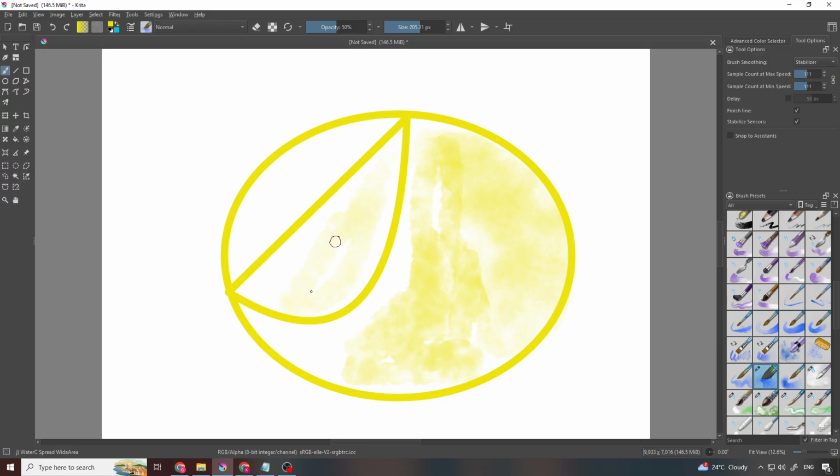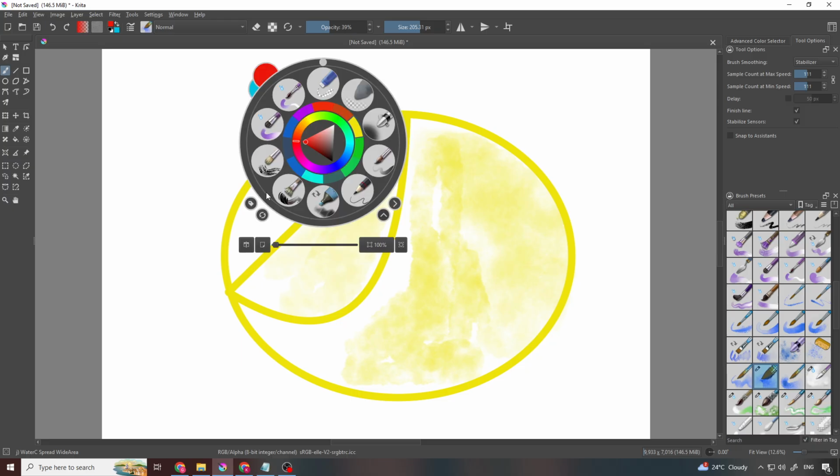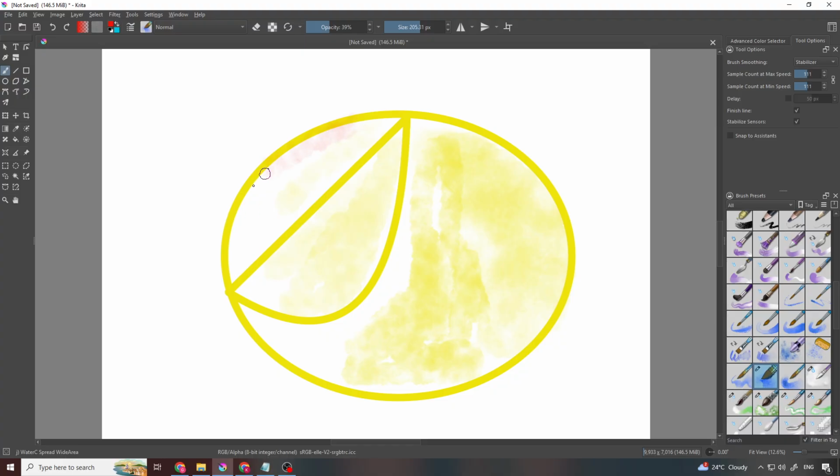WaterC Water Spread Area is perfect when you want to create natural watercolor spreading effects with smooth color movement. It is great for adding soft textures, blended areas, and flowing watercolor details to your artwork. This brush is useful for watercolor illustrations, backgrounds, landscapes, skies, clouds, abstract painting, and creating smooth painted areas with natural watercolor effects. And that's how to use WaterC Water Spread Area in Krita.